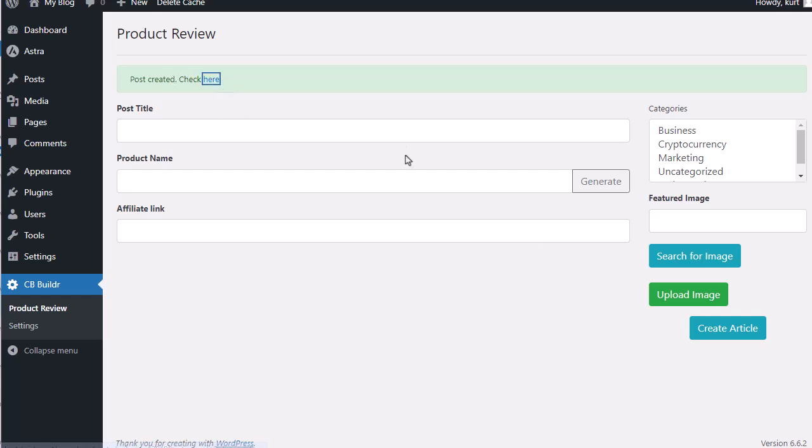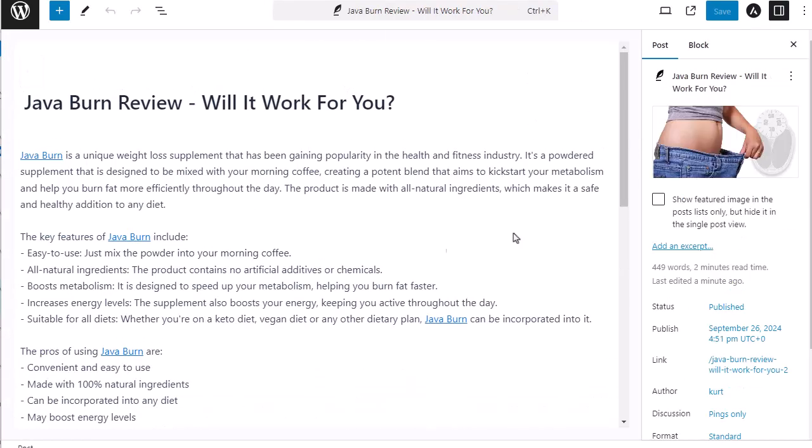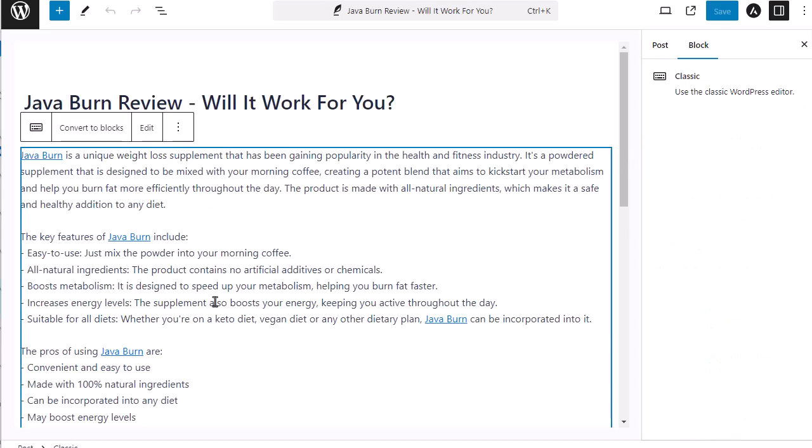So that post was created. If I go here and take a look at it, you will see it puts it right in the editor screen. Here's our featured image, and we can come in here and make any edits we want. So if we want to add some content, remove some things, add some images, it's just your standard WordPress editor, and you can edit any of those.